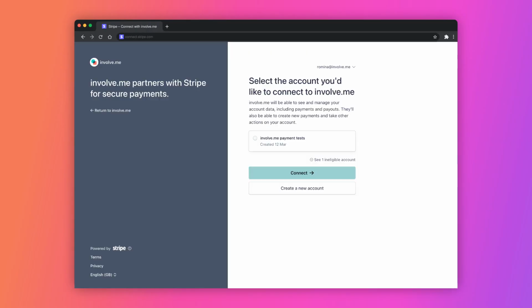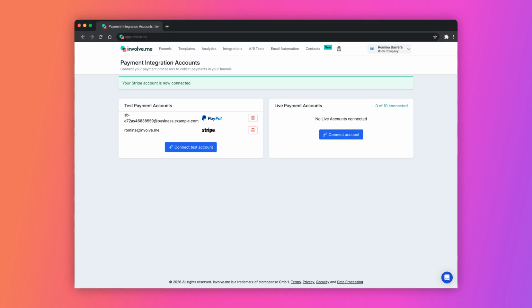I will choose the Stripe test account I want to use for this video, then click Connect to authorize the connection with Involve Me. You will do it with your account. Once the connection is complete, you'll return to Involve Me and see the Stripe test account listed as connected.